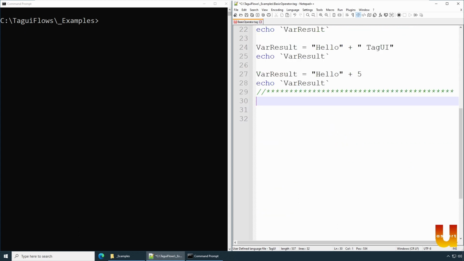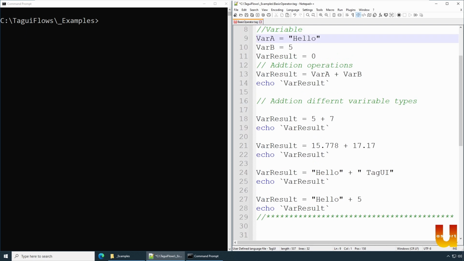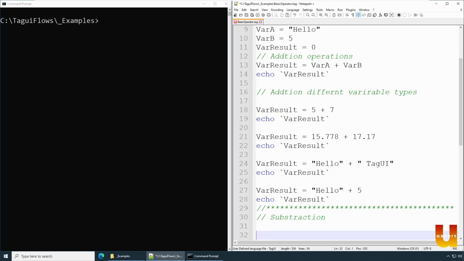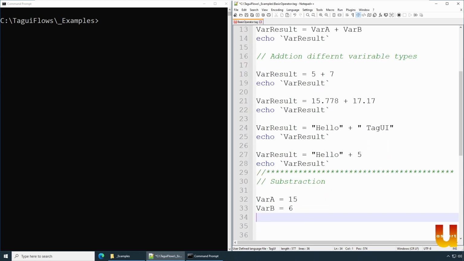So let's take a couple of variables again. In my case, I'm going to use the same variables, var a and var b. Let's say var subtraction, right? And then let's take a variable a equal to, let's say, 15, and then variable b as, let's say, 6. And we'll take variable result as 0.